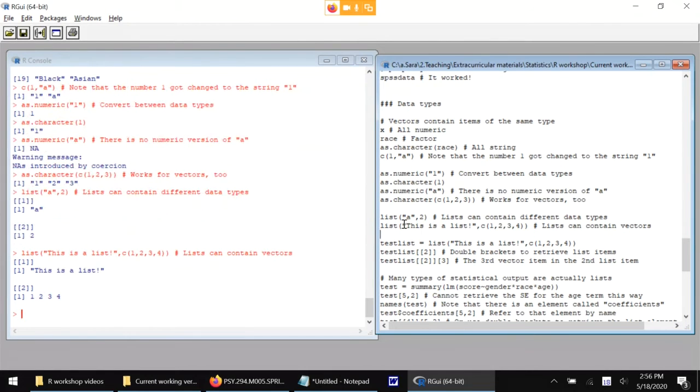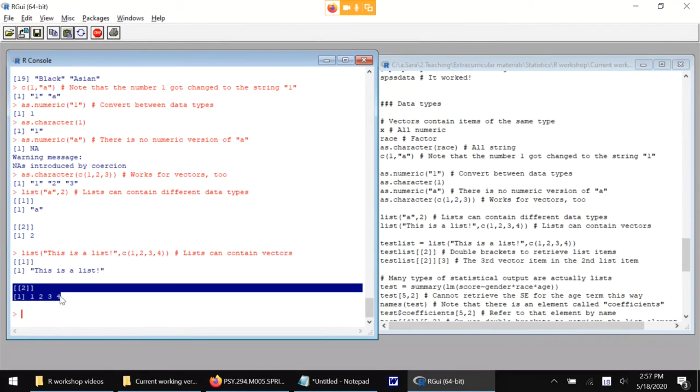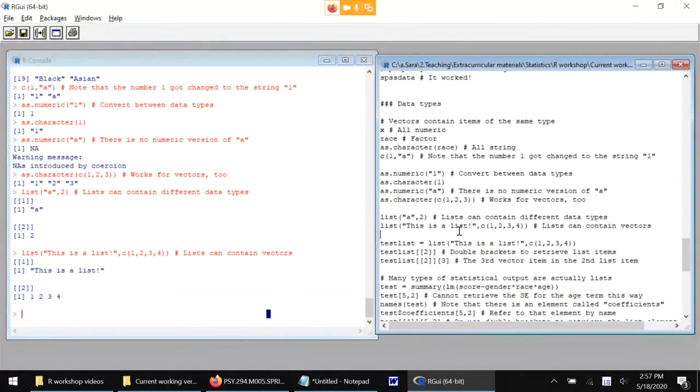So this list was created with two arguments. The first was the full string, this is a list, and the second of which was the result of concatenating the numbers 1, 2, 3, and 4 into a length 4 vector. And the result is a single list object, the first element of which is that string, and the second element of which is just the vector 1, 2, 3, 4, a length 4 vector. So lists are ways of grouping together any number of more complex data types into a single object that you might want to refer to by name.